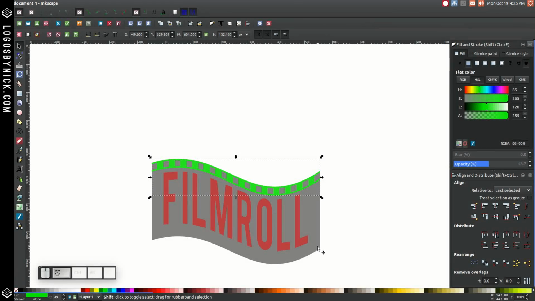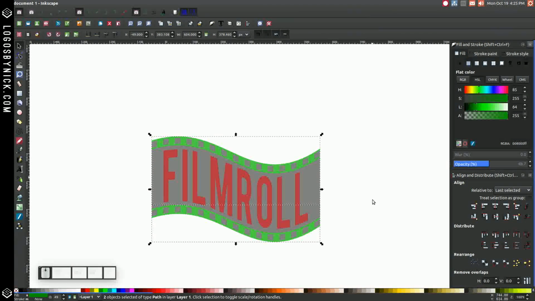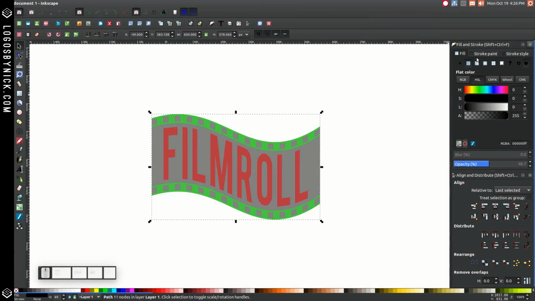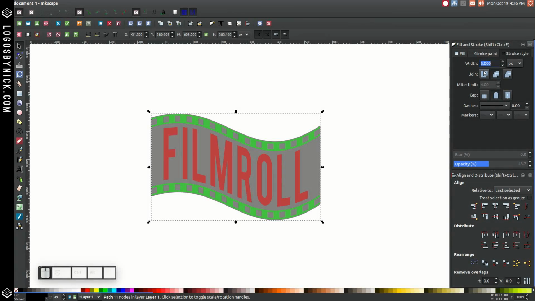And then hold Shift and click on the black film strip beneath it, and we can align it at the bottom edges, kind of like that. Okay, now we can click off of the graphic to deselect everything. Now let's click on just this black film strip right here, and let's go to Stroke Paint, and turn the stroke on with that blue button right there. Come over to Stroke Style, and make sure we have the miter join and the butt cap right there. We're going to give this a 20-point stroke.